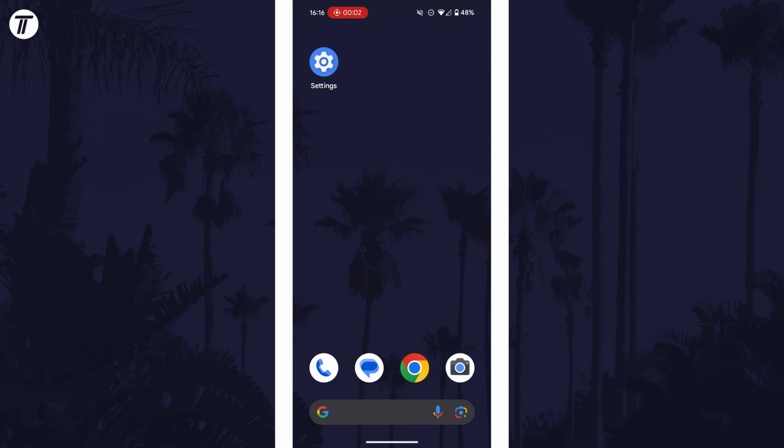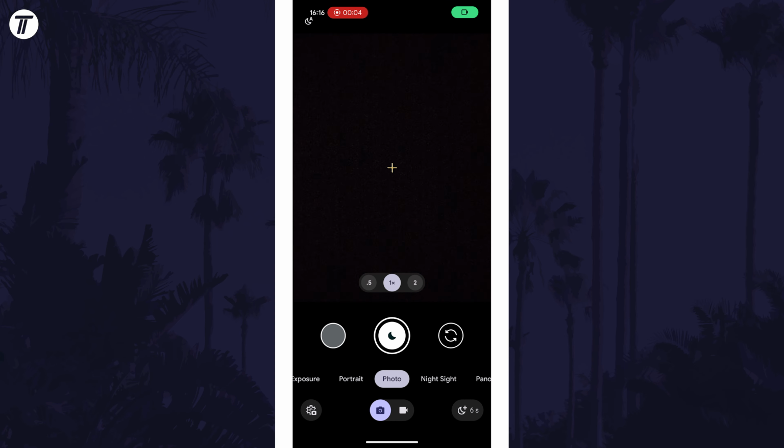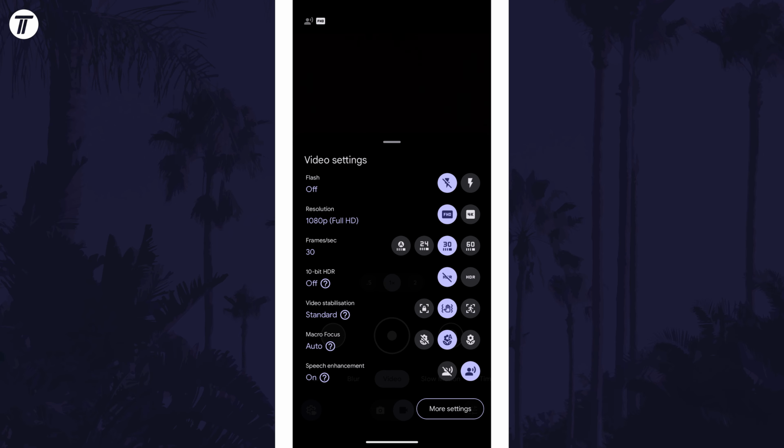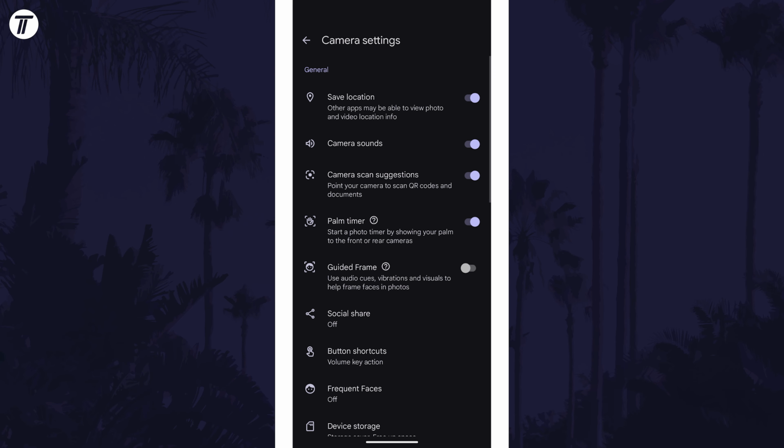If the mic issue is only when recording video, then open the camera app and find the camera settings. Check that the mic is set to record correctly within here, such as stereo recording.